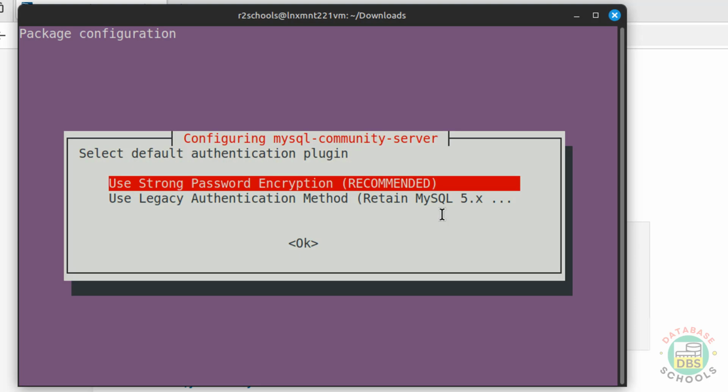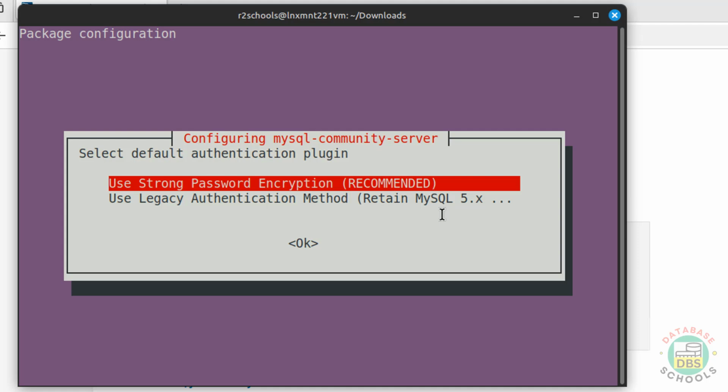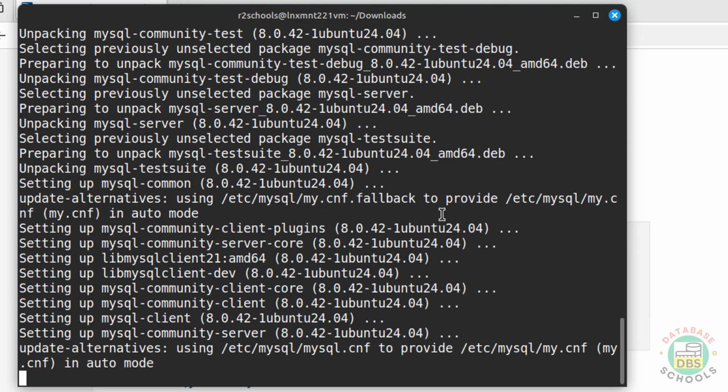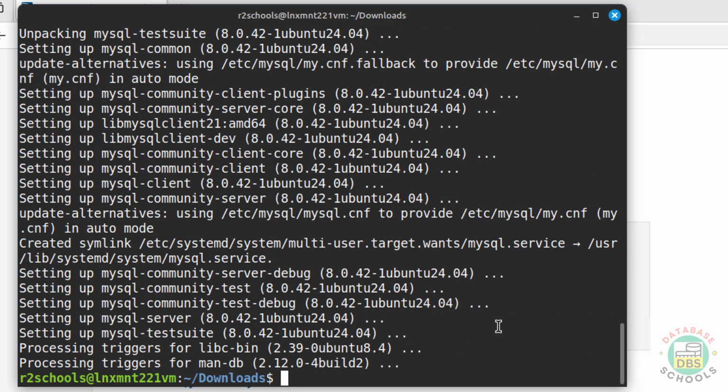Select OK and hit enter. Now select the default authentication plugin. The first one, that is use strong password encryption, is the recommended one, or use the legacy authentication method. It is up to you. Select it and use the tab to come to OK and hit enter. See, we have successfully installed MySQL Server 8.0.42.